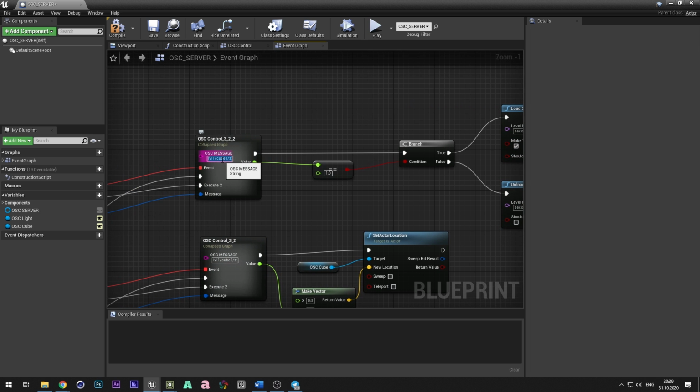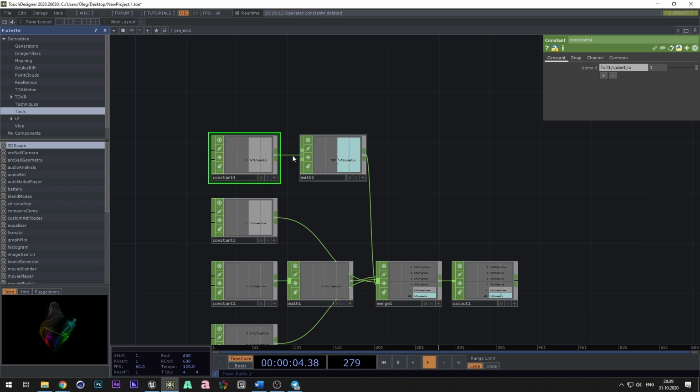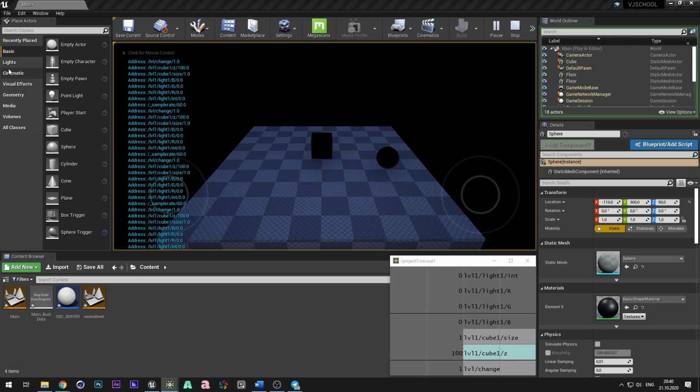Now set the OSC command for level streaming, for example, level change. Open Touchdesigner and add the constant command for level streaming. Press play in editor and switch levels. The sphere appears when the level starts to stream.